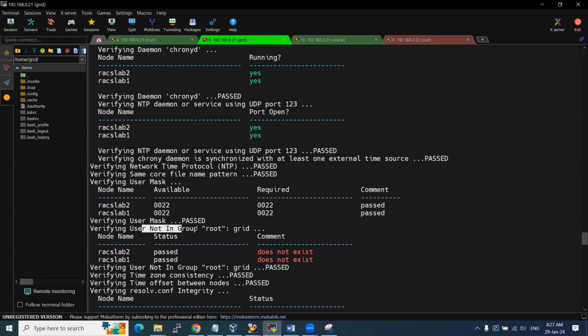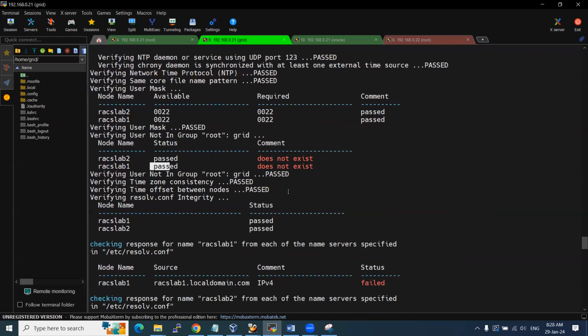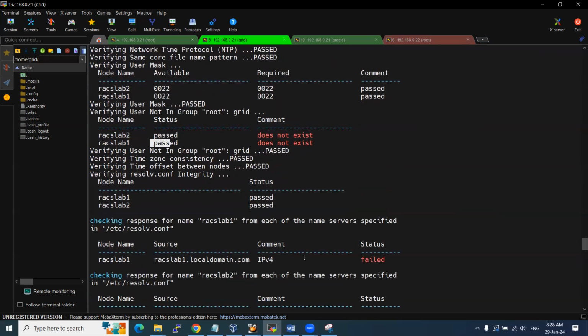Verified user in the group root does not exist. Comment does not exist. It's not an error. It's something the comment is going to check, but we need to check whether this one passed or not. Okay. Comments, we haven't mentioned any kind of comments. That's where it is going to show it. IPv4, it is going to comment.